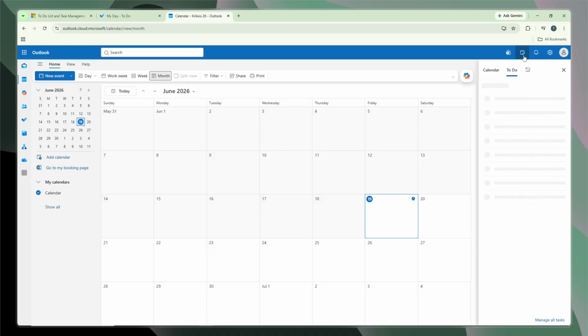Once the panel opens on the right side of your screen, make sure you are on the To-Do tab. This tab is essential because it displays all your tasks that have been created in Microsoft To-Do, giving you a complete overview of what needs to be done. You can see all your tasks listed here, organized and ready to be scheduled.